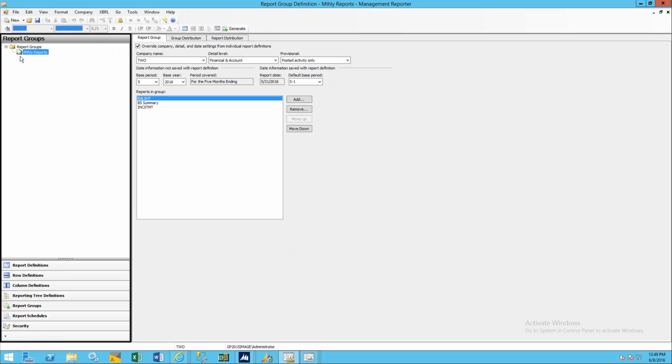So I just named one called monthly reports. You can name your report groups whatever you want. You can create as many report groups as you want. You can put the same reports in multiple different report groups depending on how you need to run things and how you want to store things in the library. So you have lots of different options for creating these different report groups. But essentially any report definition that you have listed in this group, they'll all generate at the same time.